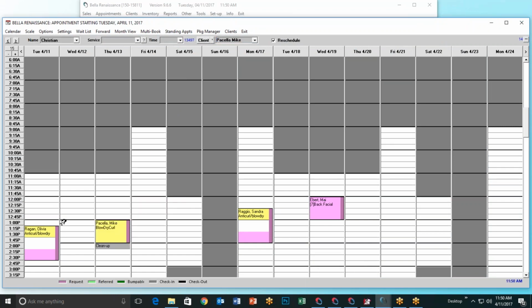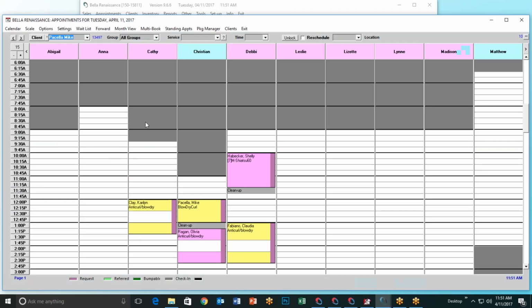Move him to 1 o'clock on the 13th. 1 o'clock on the 12th, 12 o'clock today. So you can move them from one day to another very, very easily with that reschedule checked. Now remember, I told you there was more than one way to do it though.